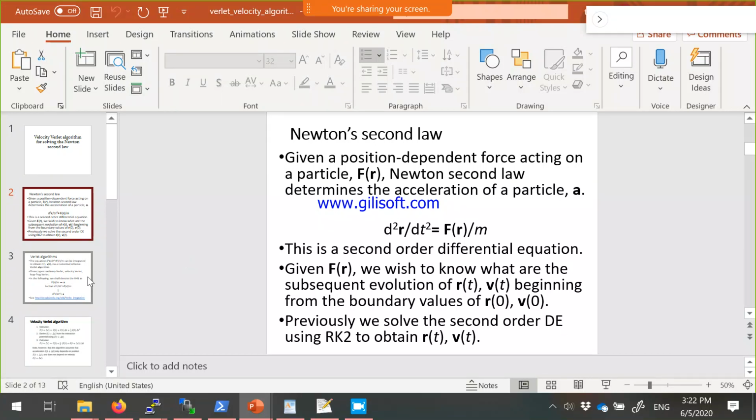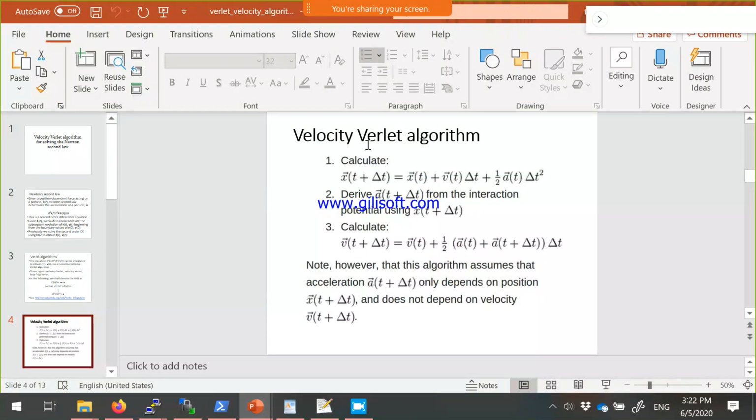Okay, so now once you know the force at time t, the velocity and x, then you can calculate the position in the next time step. Now, once you have calculated the position of that time step, then you can calculate again the acceleration in the next time step. So how do you calculate the acceleration for the next time step?